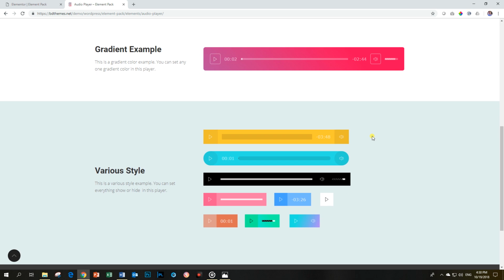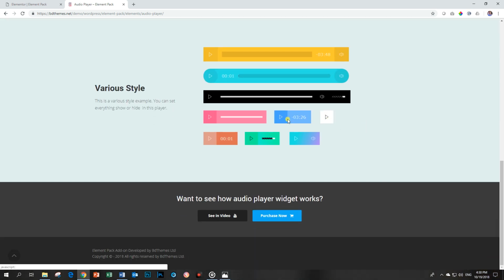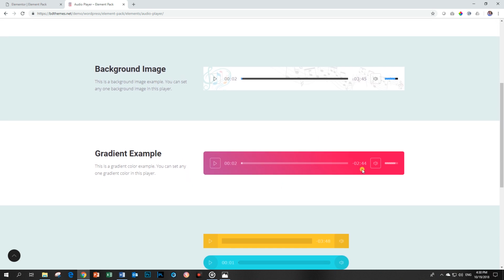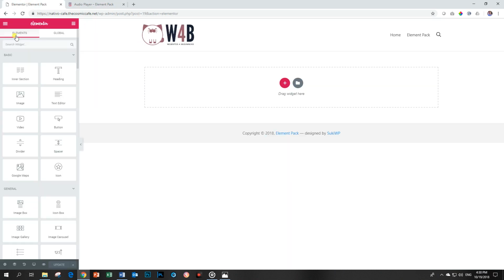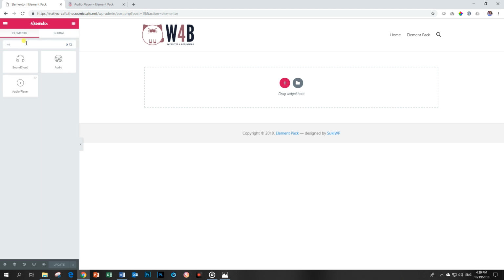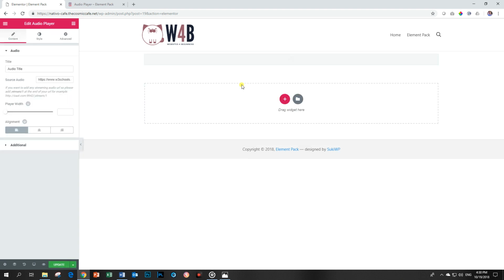And these are the various things that you can do with it. Styling options, only the buttons over here. You can change the colors and you can even change gradients, have a background image. Let's have a look at how it works within Elementor. I'm going to search for audio player, and you can see immediately, even with this comes SoundCloud and audio, and then here EP Element Pack is the audio player from BD Themes.